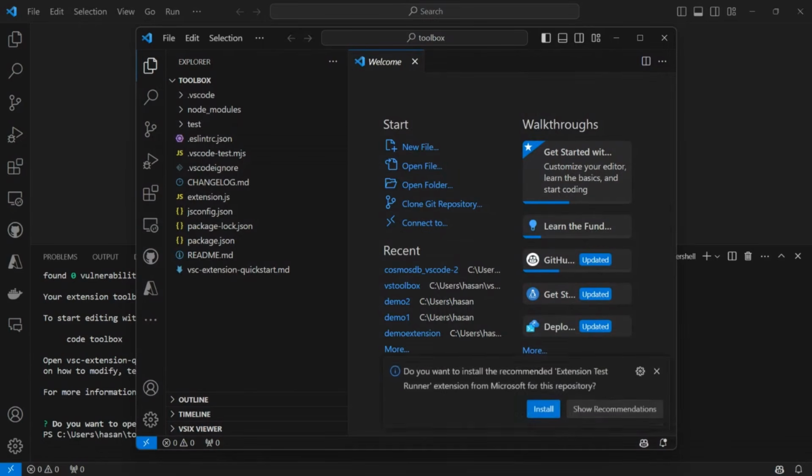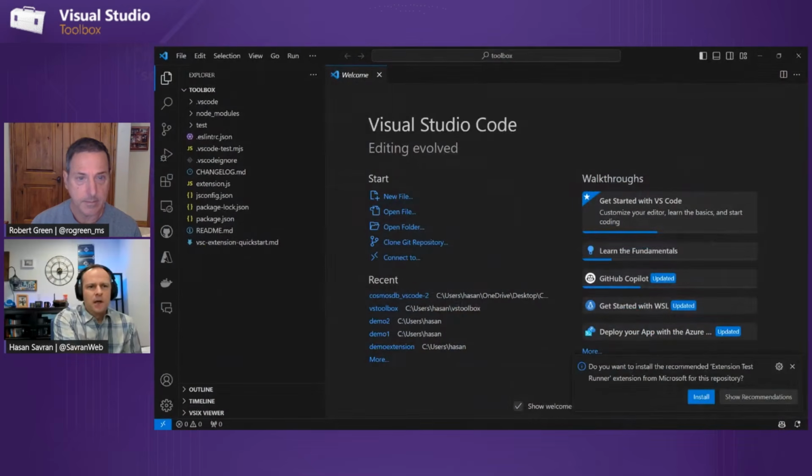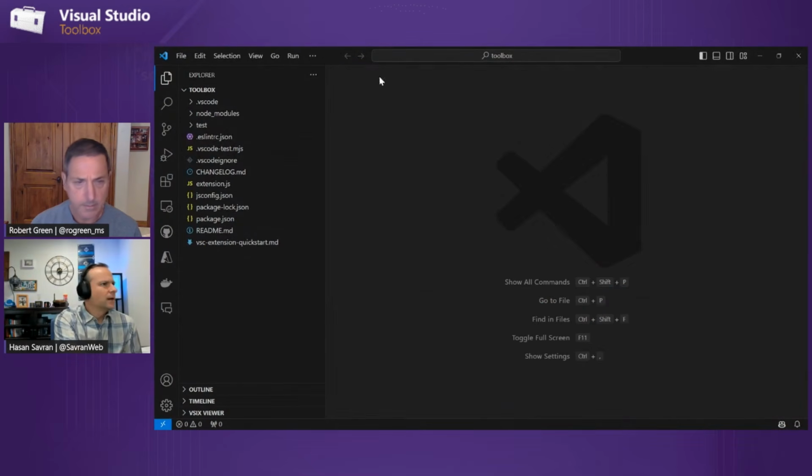So far, so good. We are doing good. And let me see here. Let me find my cursor and close all this stuff. And let's look at what we have so far. So I guess the main file you want to look at is the extension.js.